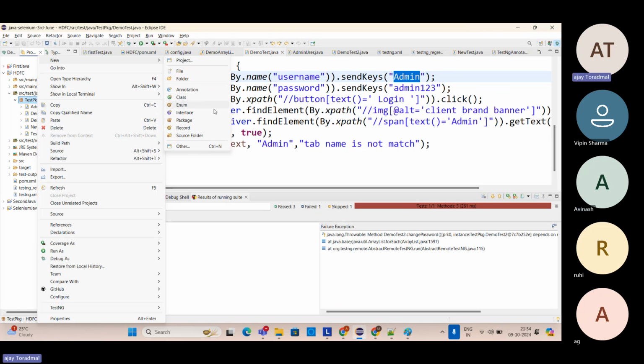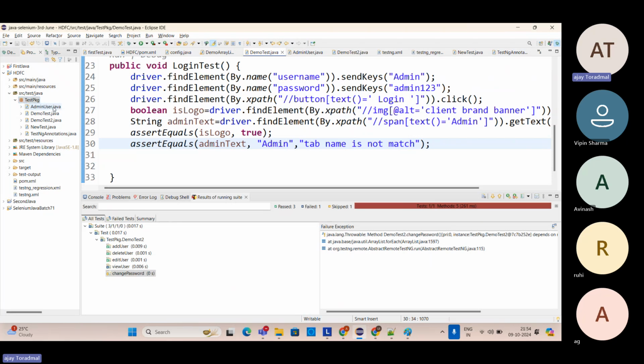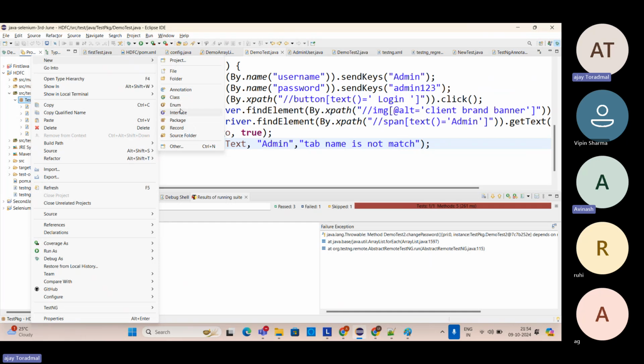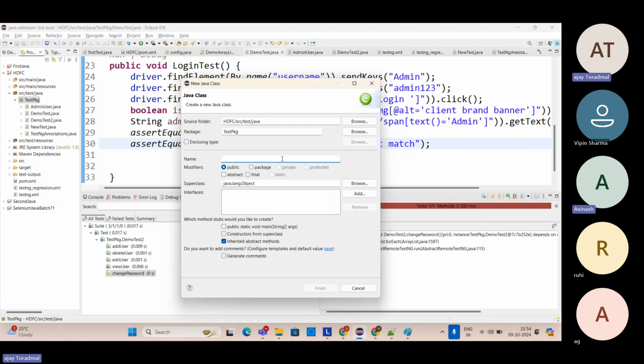If you see the process, what I'm doing is right click, new class. Here I'm adding it into a new class, but it's not always necessary to create a new class. If you are maintaining the test data in a separate file, then that is good. So I'll say new file, and I'll name it TestNG data provider.